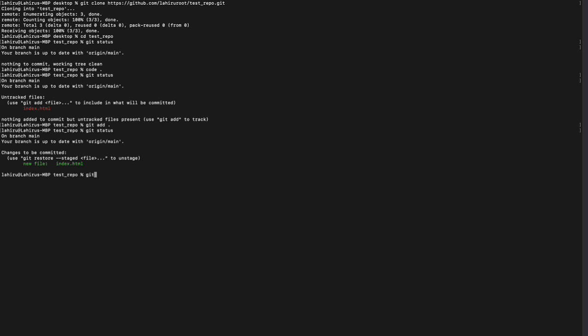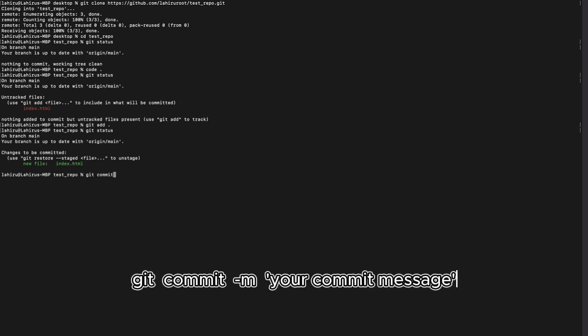Now we need to push the changes to our GitHub repository. This stages all your changes, preparing them to be saved in the next commit. So then type this command. Commits are snapshots of your project. Always write a clear message for each commit.